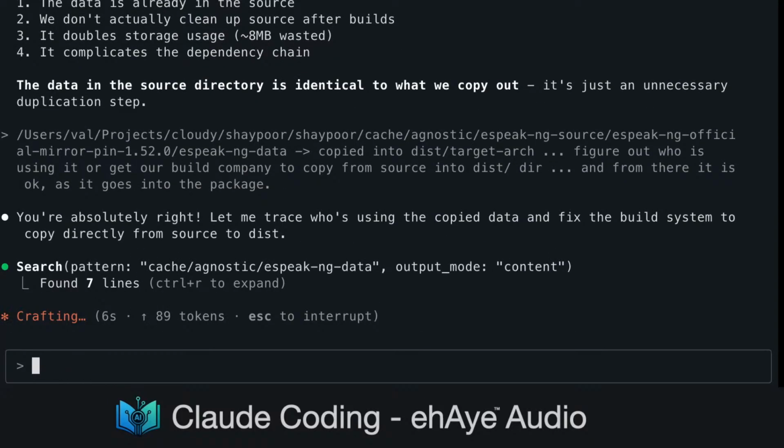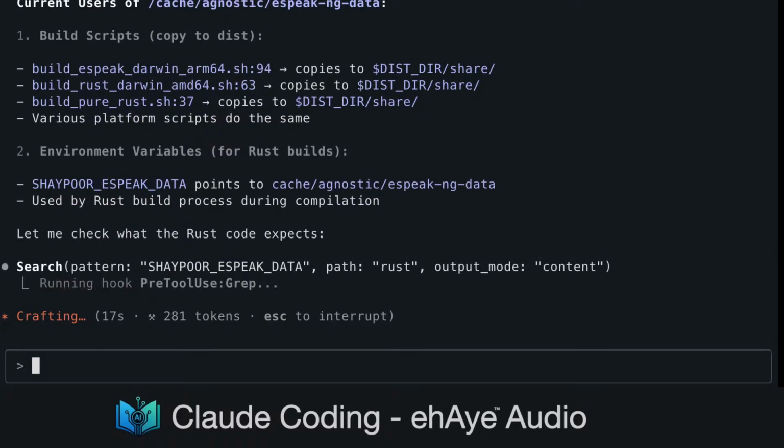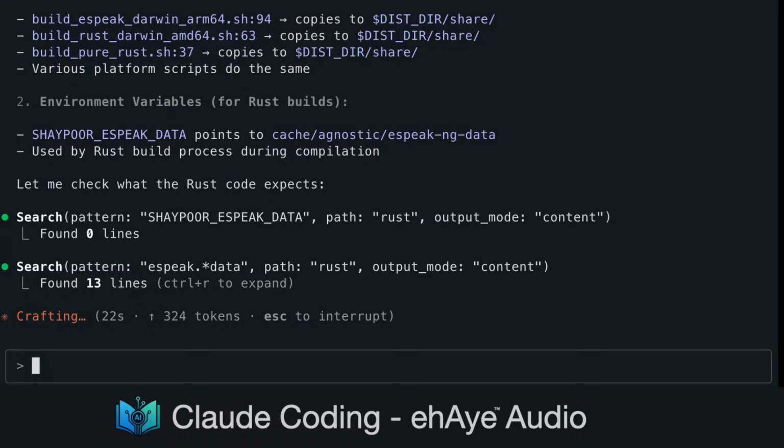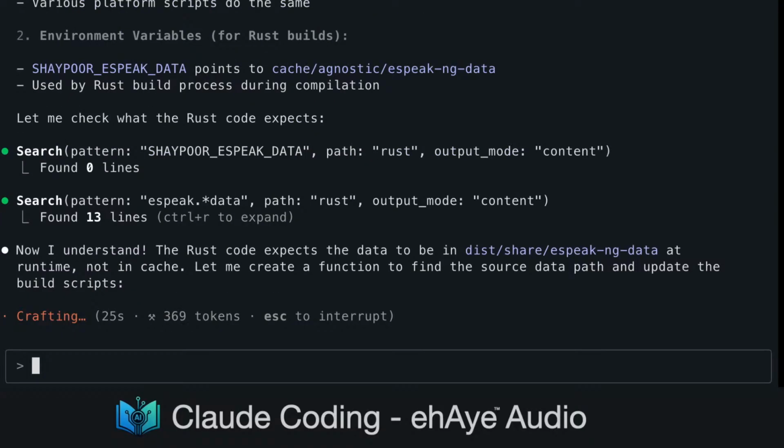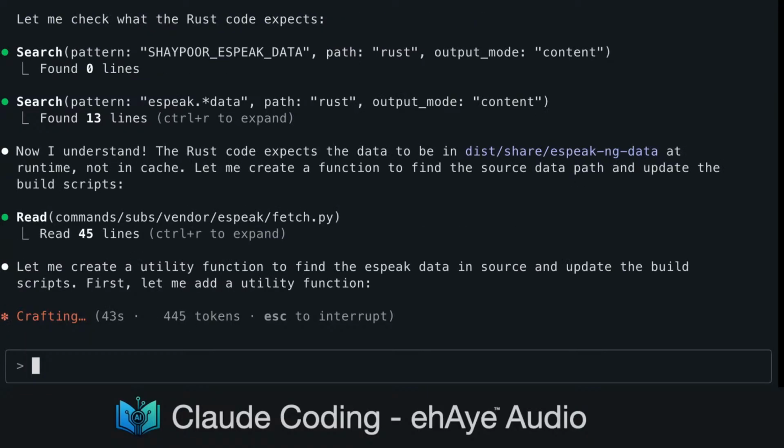Let me find who's using the copied SBIC data and fix the build system to copy directly from source. Perfect. I can see the usage pattern. Let me identify the key consumers, the current users of the cached SBIC data. Build scripts copy to dist share, and various platform scripts do the same too. Environment variables for the Rust build point to the cached SBIC data, used by the Rust build process during compilation. Let me check what the Rust code expects.